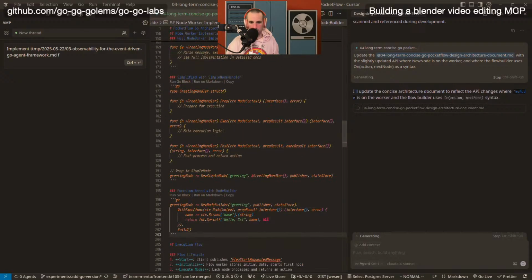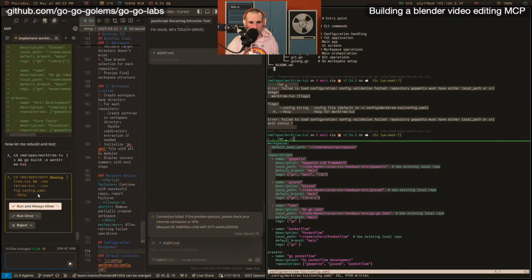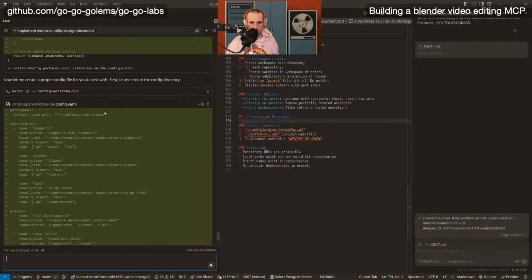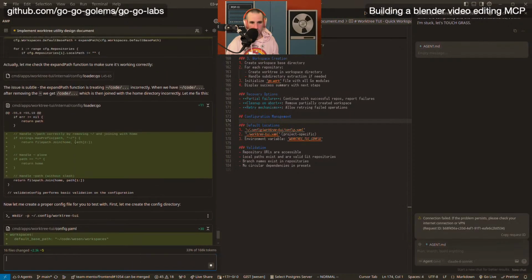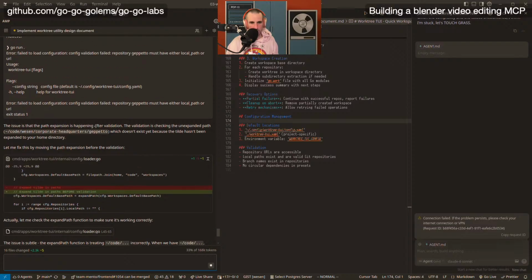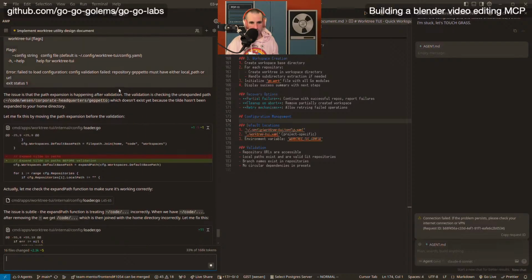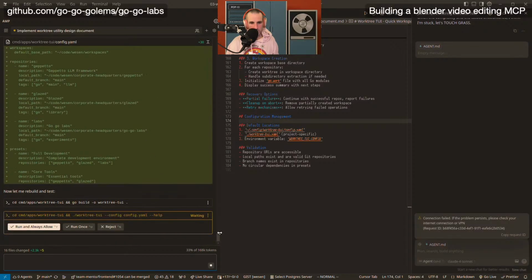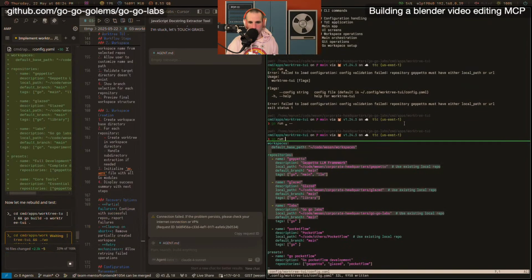I'm going to wait until it updates that stuff. So going back, did it change that? The issue is subtle. The expand path is treating code incorrectly. When we have code after removing the tilde, we get /code, which is joined with the home directory incorrectly. The path expansion is happening after validation. The validation is checking the unexpanded path, which doesn't exist yet because the tilde hasn't been expanded. All right, so that's interesting. So that means if I try it again, it will work.